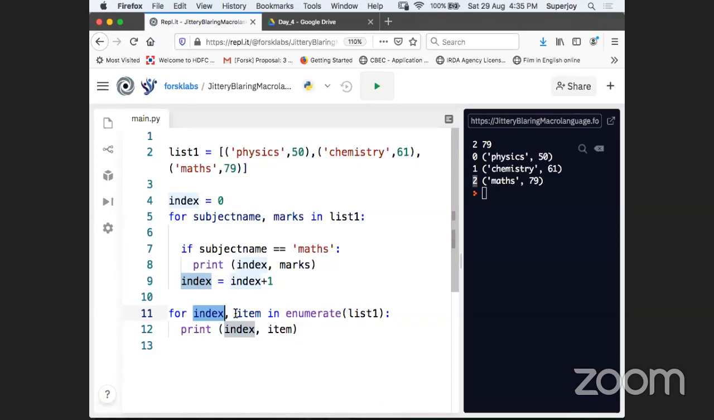So item will have that tuple, right? And this would be the index. This way, guys, you can see that our maths is at index 2. You can probably see here.